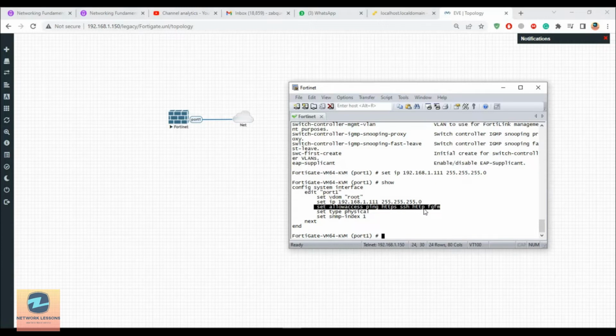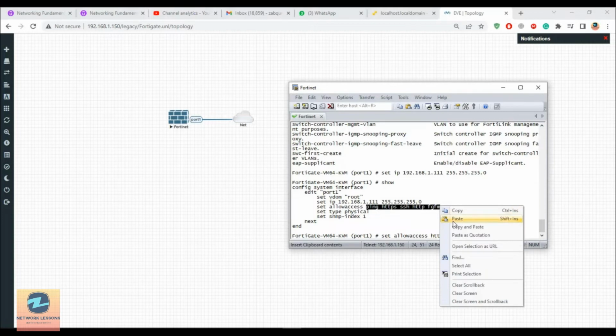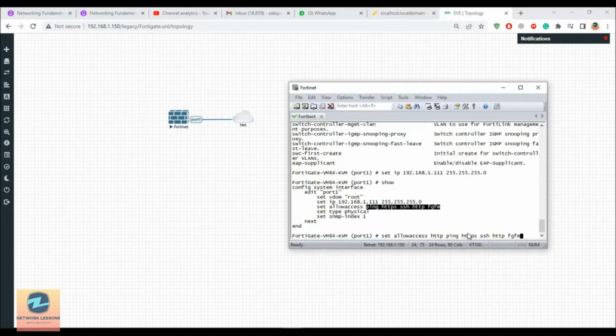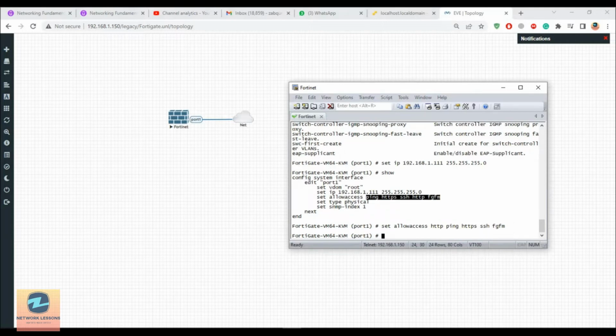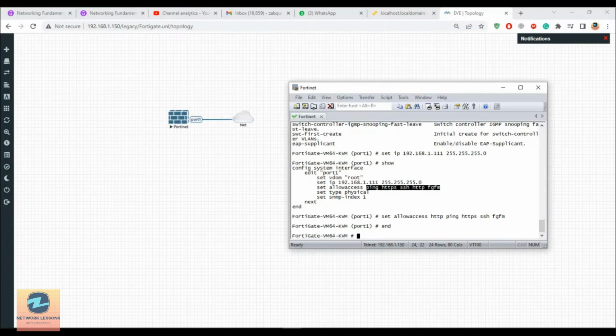For that you have to allow HTTP first. So in other firewalls you will have to do set allow access HTTP, but remember, if you just do HTTP, it is going to override all the others. So you have to also copy and paste all of the existing ones, whatever there are, and then remove the one that is not mentioned. That's how you do it, right? So that is what you need to do on the interface. Then just hit end and come out of the interface config mode.